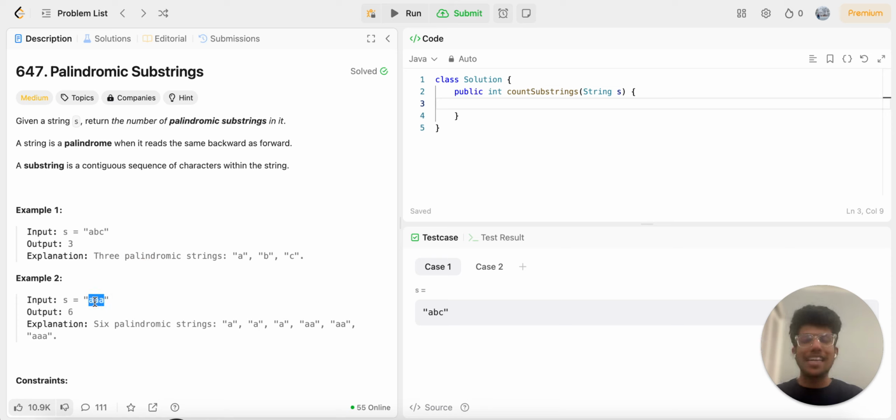If I consider this example, I have A as a palindromic substring. This A at index 1 is also a different substring. This A at 0 index, A at 1 index. And then A at 1 index and A at 2 index is a different substring. A at 0 and A at 2 index is not a substring because a substring needs to be continuous. Got it? So now let's solve the question.